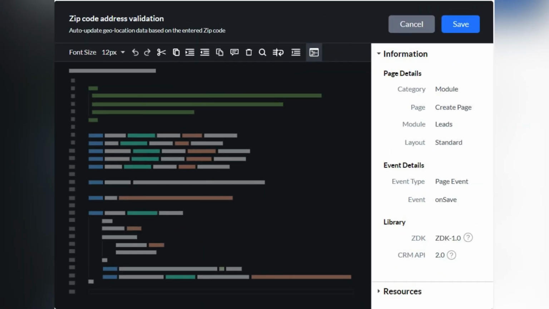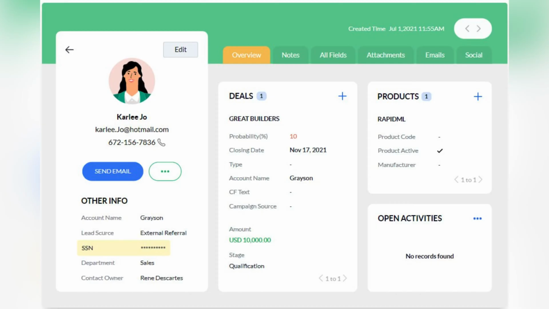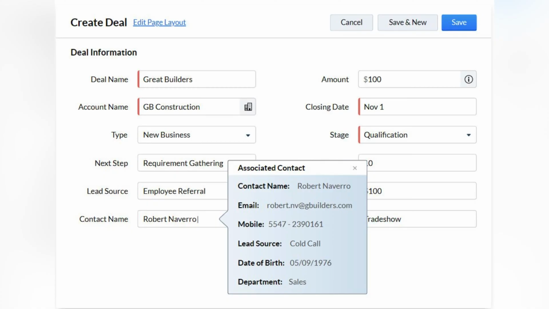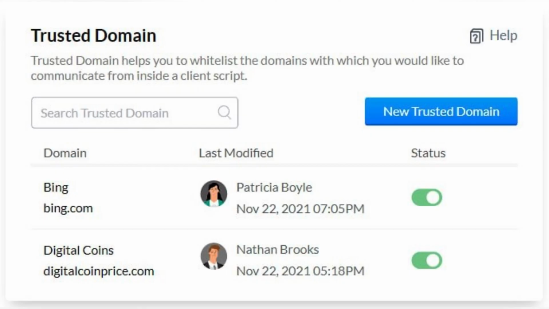And the last feature is client scripts. Client scripts allow you to design custom solutions for your unique CRM requirements, keep your data clean and accurate using validations and error messages, regulate visibility of sensitive field data for better privacy control, enrich your CRM data by blending it with third-party data, and visually highlight essential fields to enable instant record comprehension.